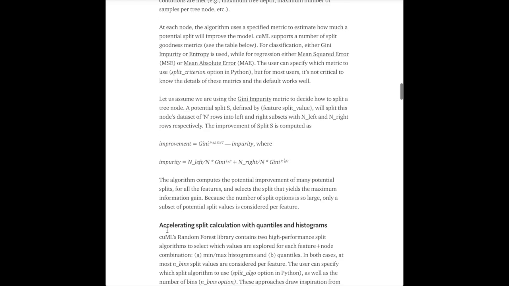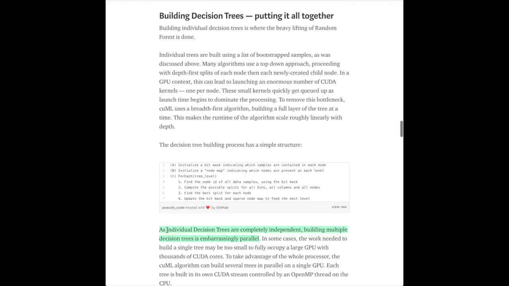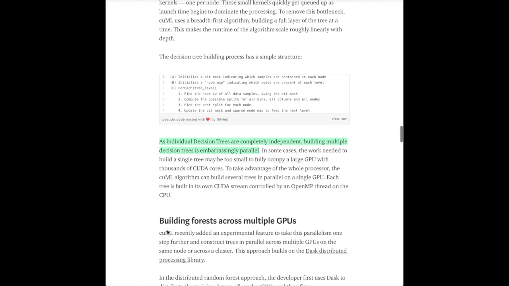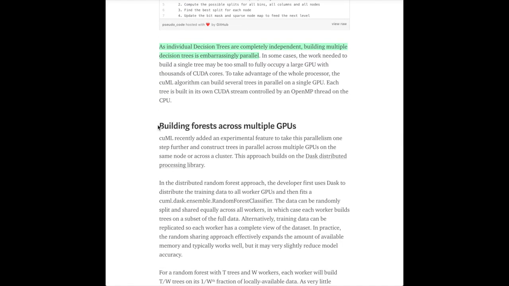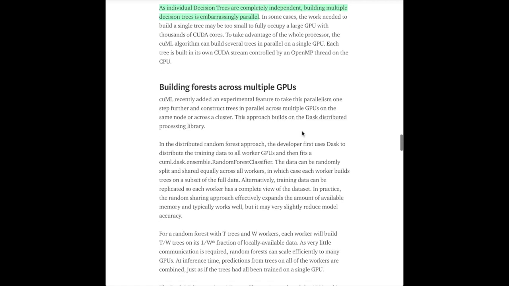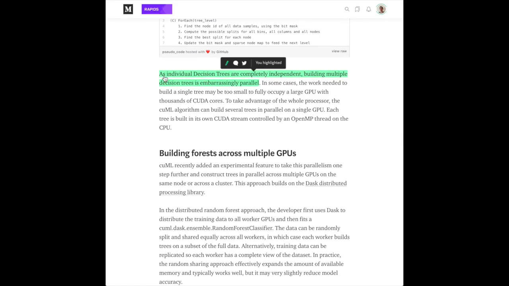So in the article, they discuss different cases on how the CUML library is helping to accelerate building different forests across multiple GPUs. One of the interesting things is that building individual decision trees in this random forest ensemble framework is an example of an embarrassingly parallel algorithm, where you can easily distribute it, give it different sets of data, and then build it on different cores.